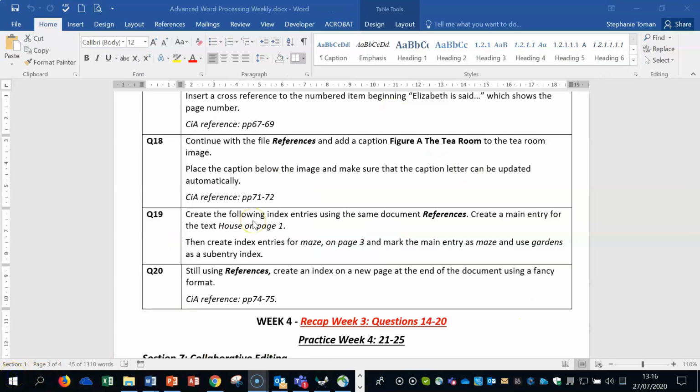Okay, so we're going to do questions 19 and 20 together, the last two on the weekly revision for references. It asks us to create the following index entries using the same document as we have before, references. We've got to create a main entry for the text house on page 1. We've got to create entry for maze on page 3 and use the mark entries of main entry as maze and garden as sub-entries. And then create that in a new index on a new page at the end of the document using a fancy format.